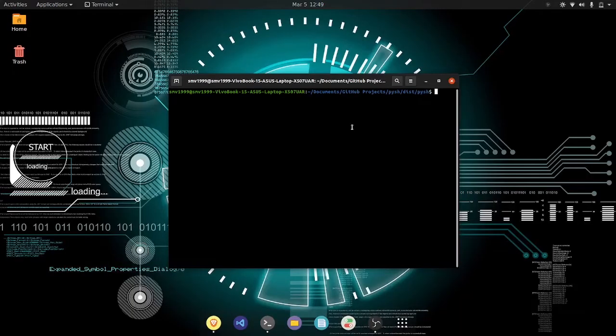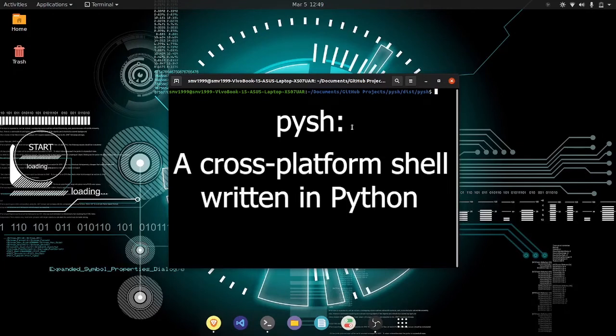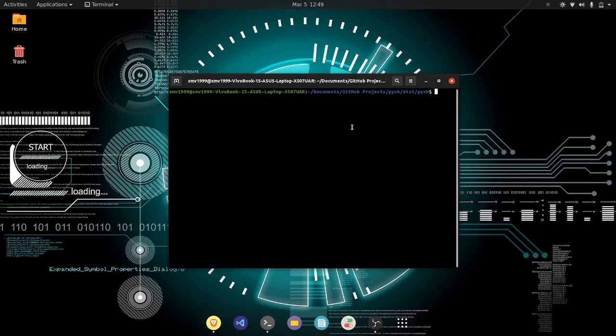I have been working on an idea to build a command line shell that is platform independent. pysh is a cross-platform shell written in Python. The shell consists of all the commands from general to file management to networking. So let me show you a quick demo of the project.